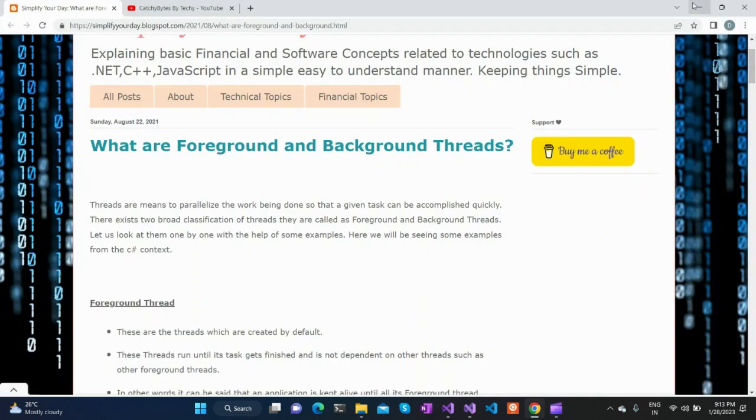Today we'll be discussing threads. Threads, as you all know, are a means to parallelize the work being done so that we can achieve the results much more quickly. Therefore, we have used threads.